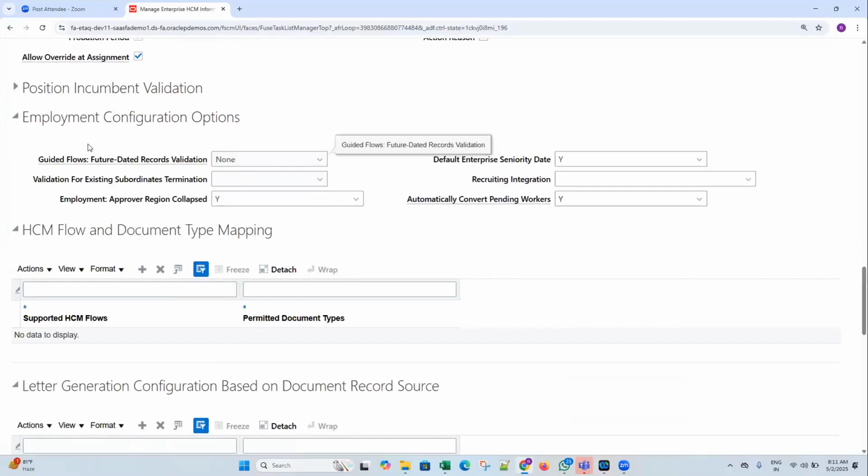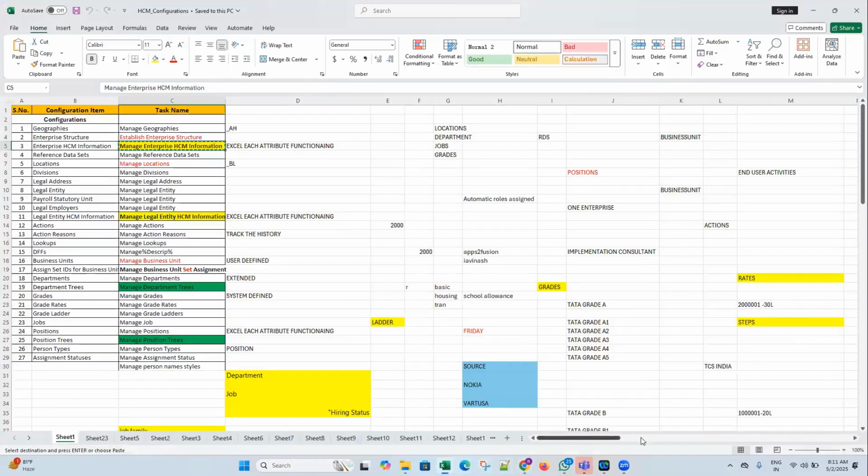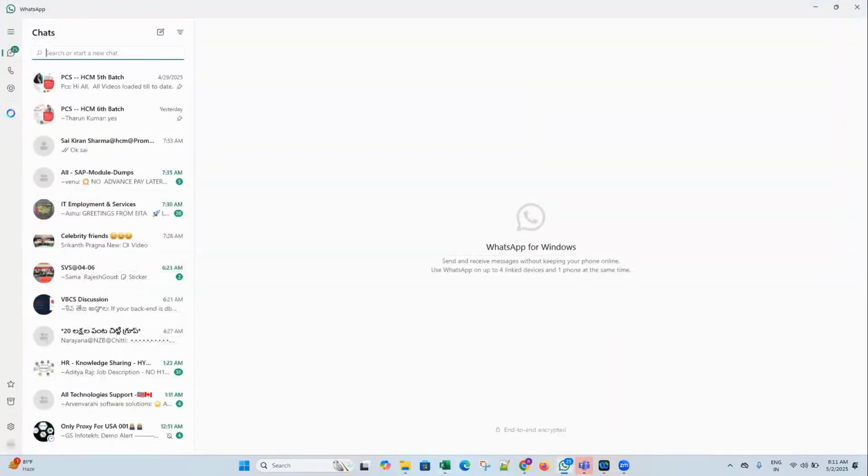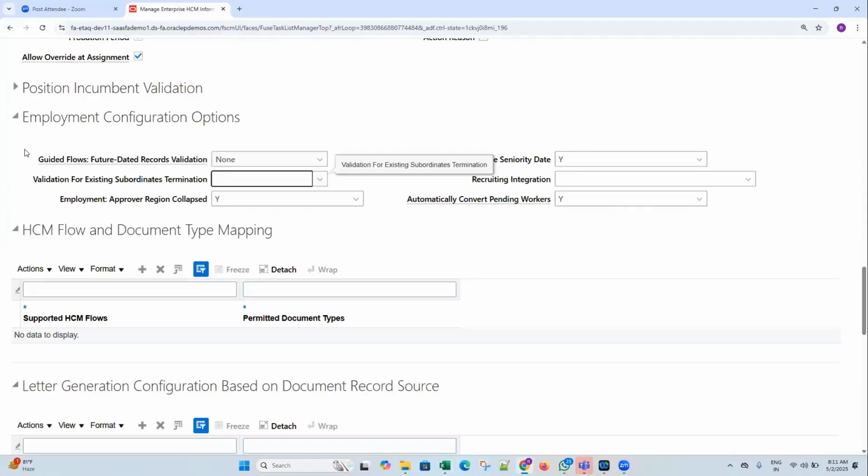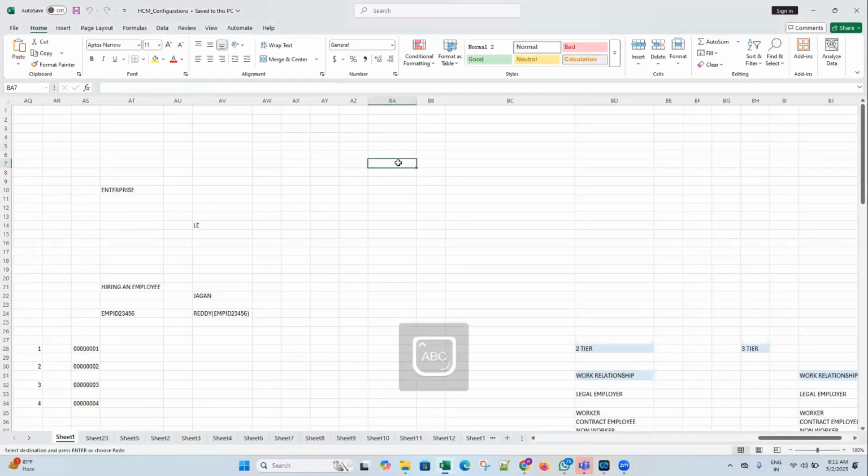Okay. Now coming to employment configuration options. See, guided flow, future dated records validation, and validation for existing subordinate termination. Then automatically convert pending workers. And these all are default enterprise security rate and collapsed. So these are the options that we will discuss right now. I will give you one example, first for the guided flow, future dated records validation. What is a future dated records validation? I'm giving one example to you.